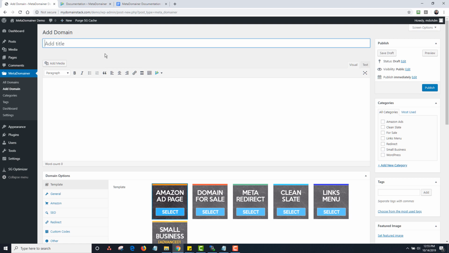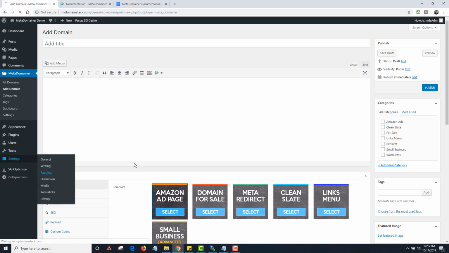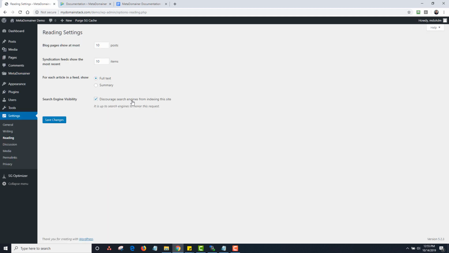The next thing is that you don't really want to have this blog indexed, or in most cases you're not going to want to have it be indexed in Google. So one quick way to get around that is to go into settings and reading and click on discourage search engines from indexing this site.